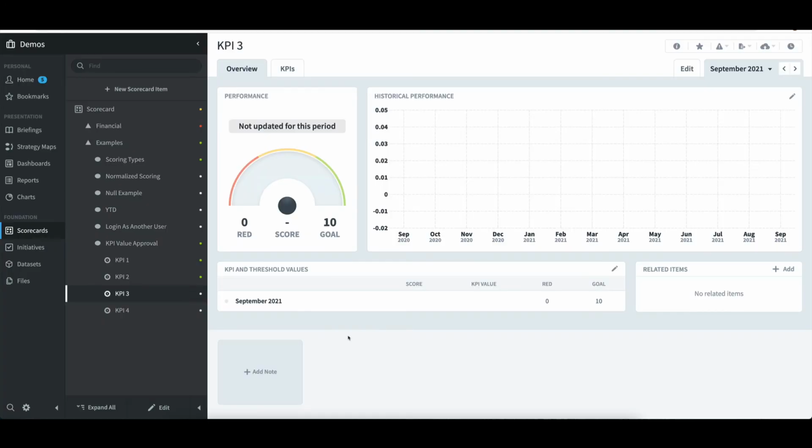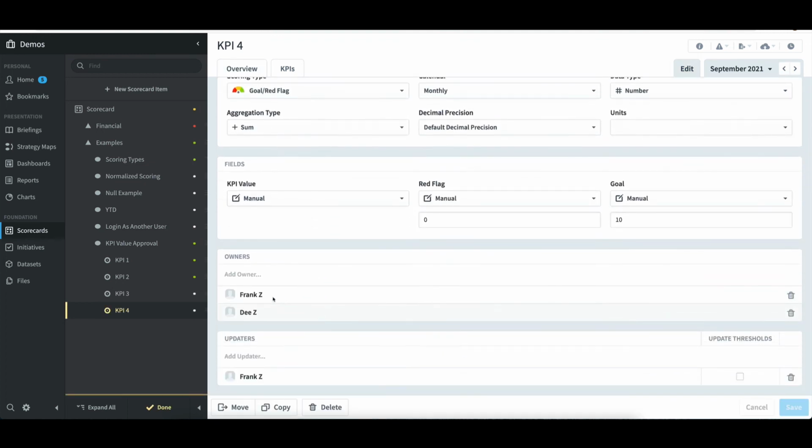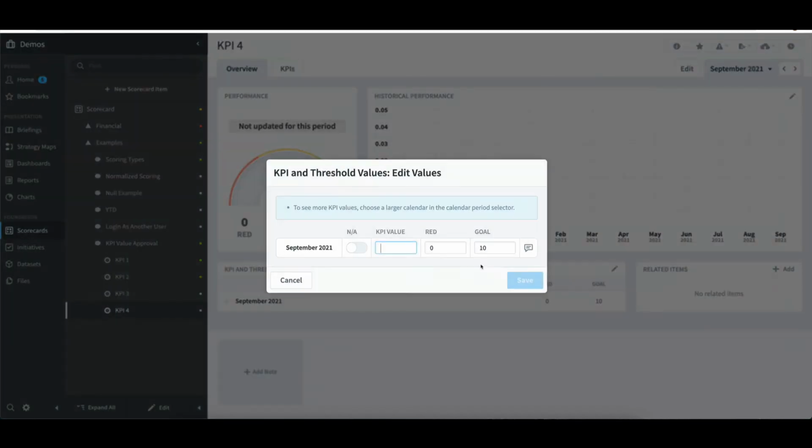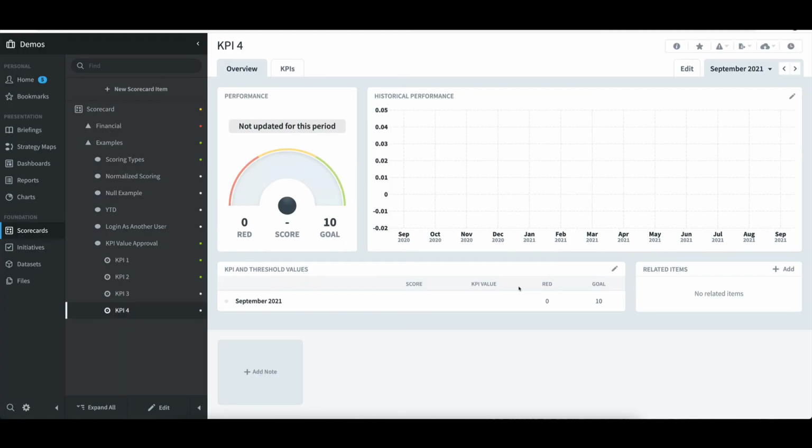Another point to note is that if multiple owners are assigned and one of the owners makes a KPI update, one of the other owners must approve that. And to illustrate that, I'll select KPI 4 here. I'll select Edit, and we'll see that in this case we've got two owners, Frank, who's also the updater, and D. I'll select Done. I'll update KPI values, put in some entry there, and notice how that is still pending, meaning that D at this point would now need to approve that entry.